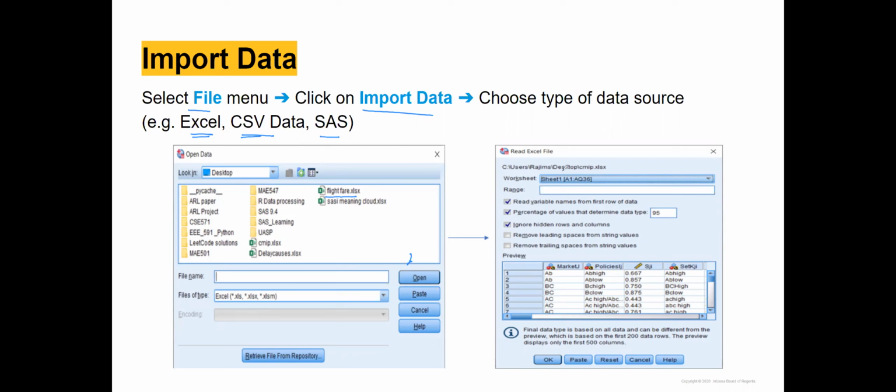Now, for Excel file, they'll give you an option. Do you want to open which sheet number? So Excel file has different sheets. So you can select the sheet you want to select. So it's sheet 1. You can even select a range of data. If it's a big Excel file with lots of rows and columns, you can select a particular set of rows and columns to import. So you can enter it under range.